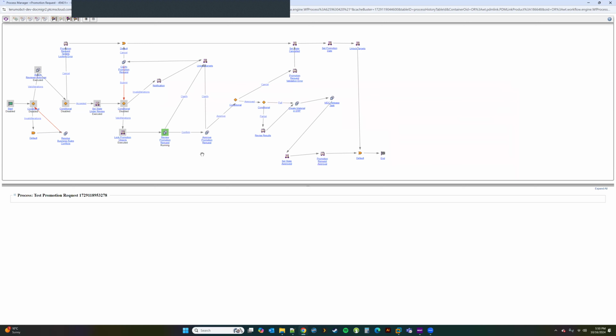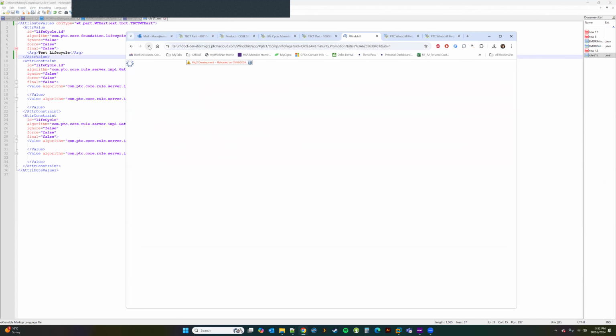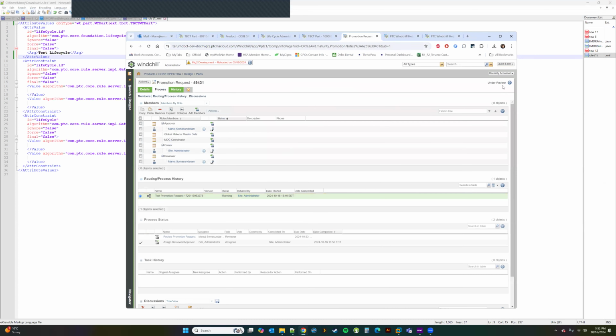Usually, it will be a single workflow, since it is a customized system. It's following this custom workflow. So now it's in under review. You see, once I approve the task, the state is automatically getting changed to under review. So most of the time, the state will be changed using the workflow.